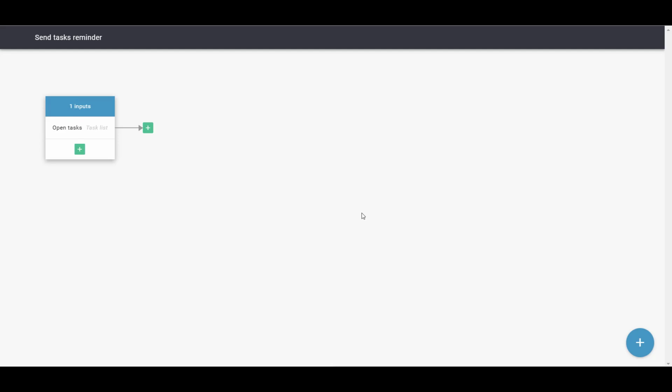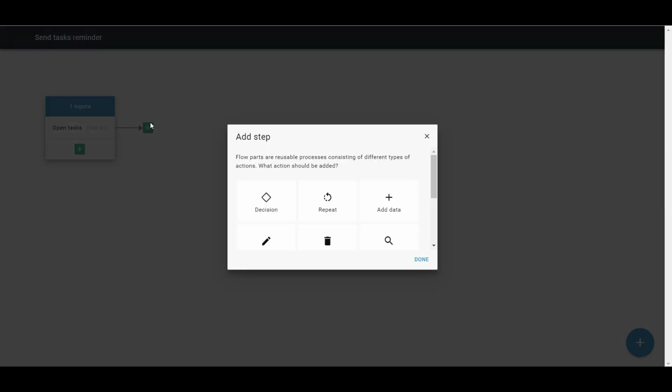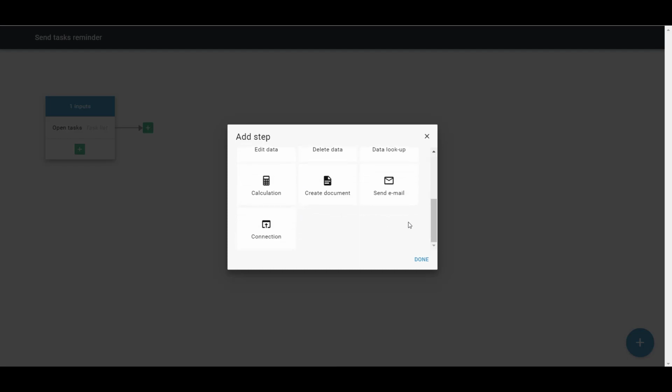We click the plus button that is attached to the arrow. We can now choose from several actions to add. We first want to count the number of open tasks, so we choose Calculation. What we see now is the rule editor in Triggre. This is used to build all sorts of business rules and calculations. We start our rule by clicking the green plus.